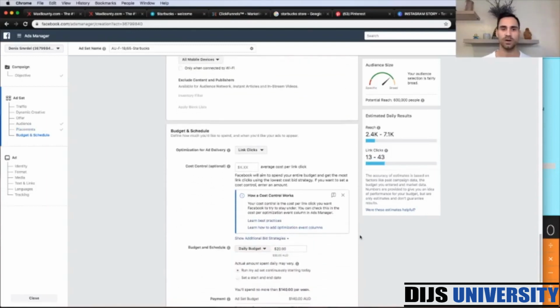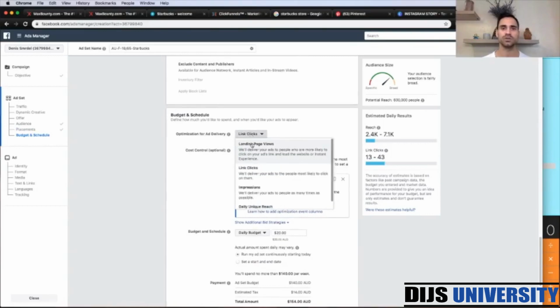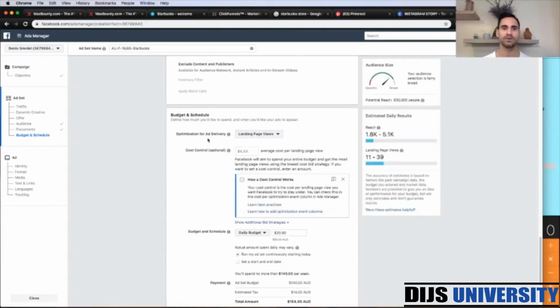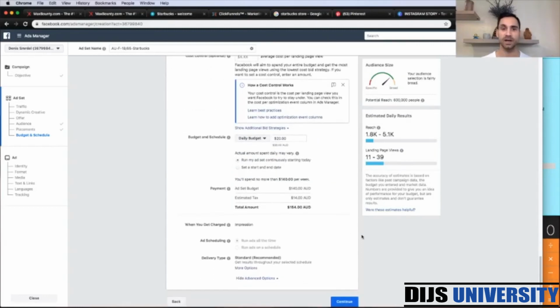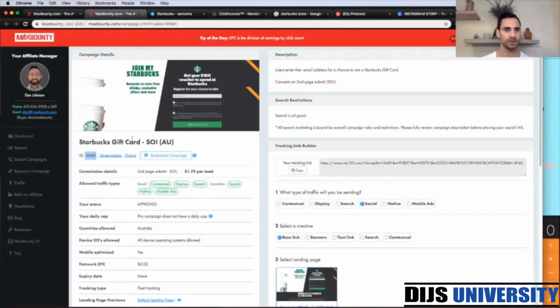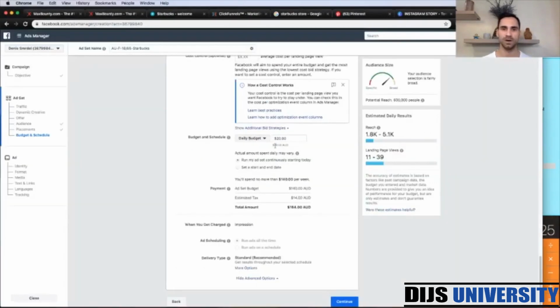So let's scroll down, and here we're gonna choose landing page views, so optimization for ad delivery. And the last thing, we're gonna update our daily budget. So we always go 3 times the payout of the offer. So let's go back to Maxbounty. So the payout, it's $175. So 175 multiplied by 3, it is 525. So that means our daily budget is going to be 525.